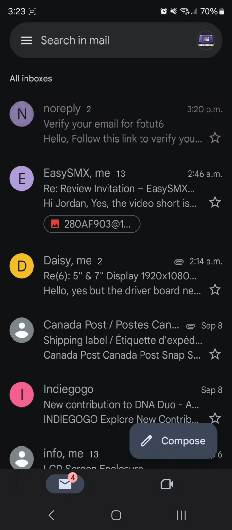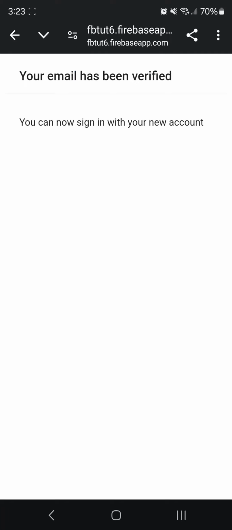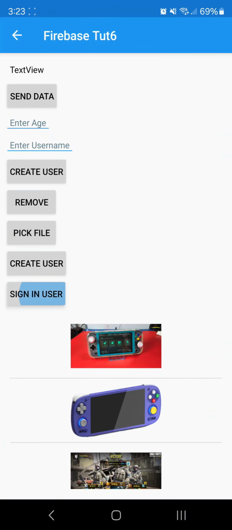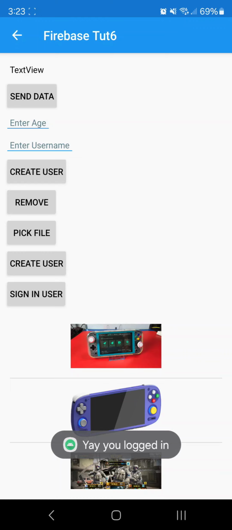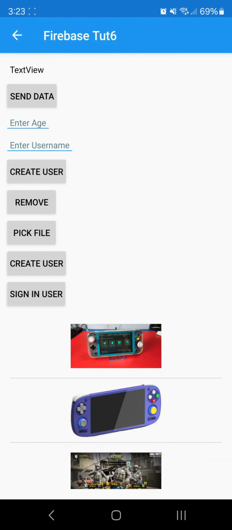Now that means we need to go to our email, refresh this. And here is the email right here. I have verified my email, and then I'm going to go back into the application, click sign in. Yay, you logged in. Perfect. Now, when we click create user, the email address is already associated with another account. That is perfect. That means that we have successfully created our user inside of our Firebase authentication.